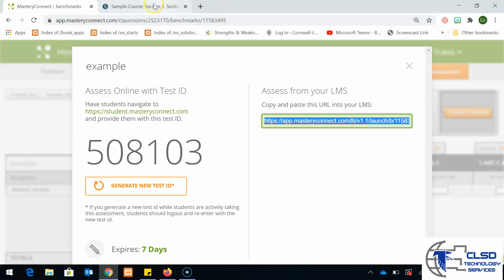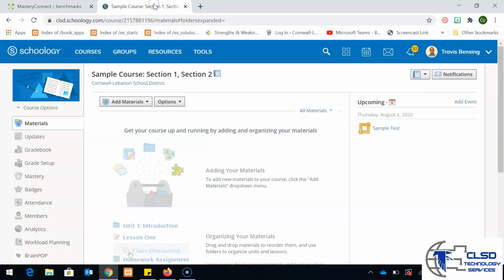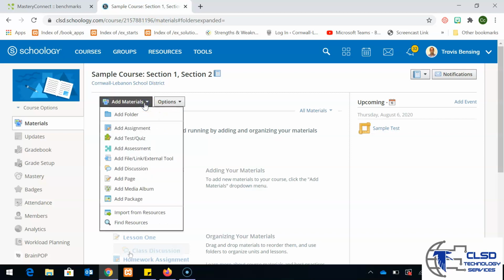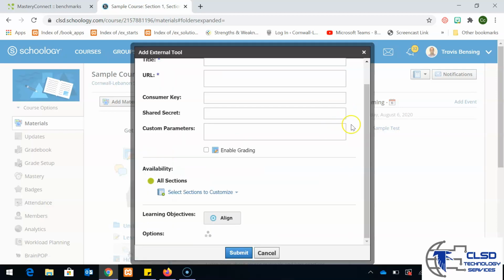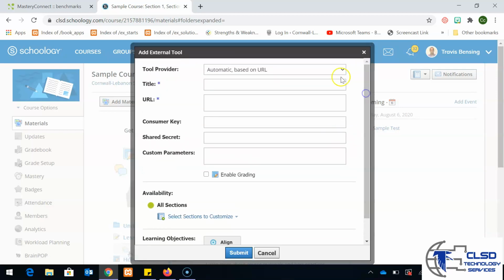And then what I'm going to do is go over into my MasteryConnect course. I have a sample course here that's made up, and I'm going to go ahead and add a material. So in this case, whenever we use MasteryConnect assessments in Schoology, I'm going to click the Add File, Link, or External Tool. And then I'm going to click External Tool from here. This is something that's set up for you already, and you don't have to install or do anything to get it to work in Schoology.